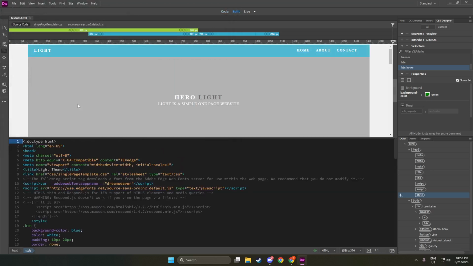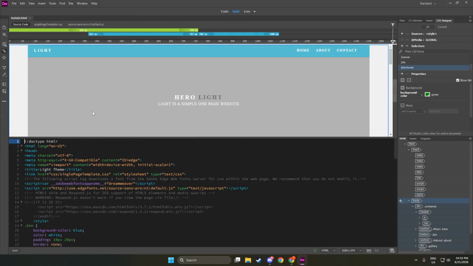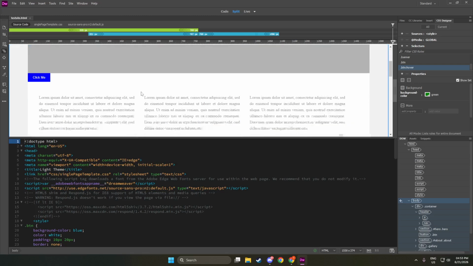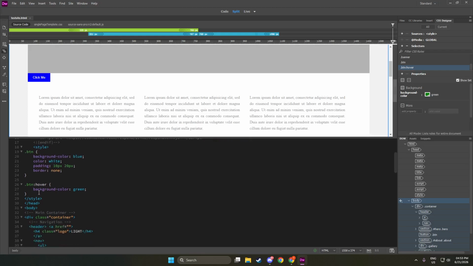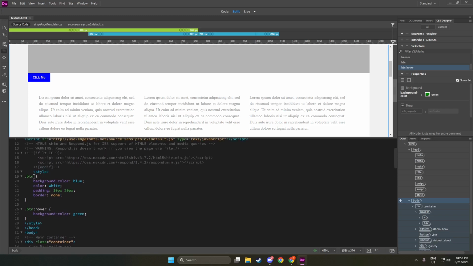Now hover your mouse over the button. You should see the background color shift from blue to green. This visual feedback indicates that your CSS hover effect is working perfectly. It's a simple interaction, yet it adds a dynamic touch to your web page, enhancing user experience by providing a more interactive interface. Remember, using hover effects is a great way to make your website feel more responsive and engaging.